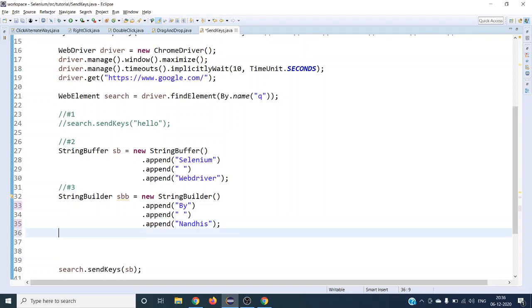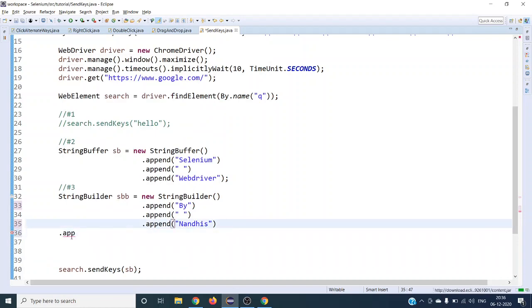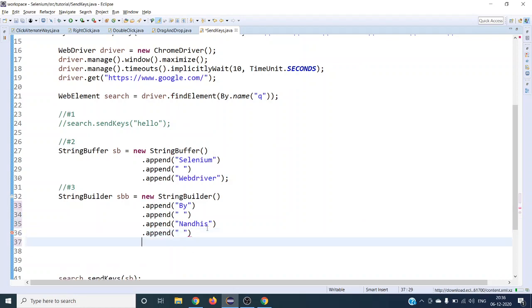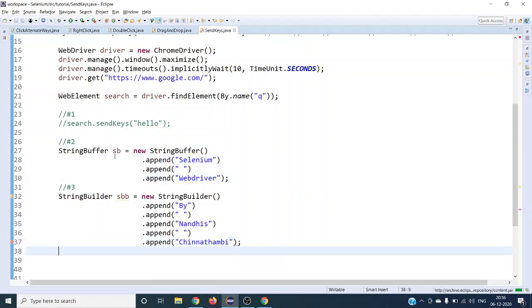Just do this dot append again. What I wanted to enter is, again, give a space and dot append. So I wanted to enter something like Selenium WebDriver by and this channel. That's the YouTube channel that I have.